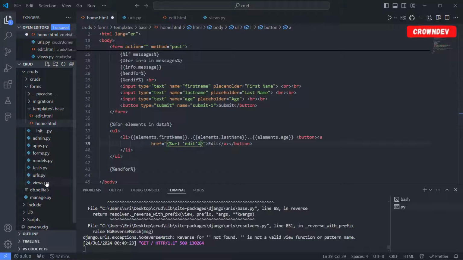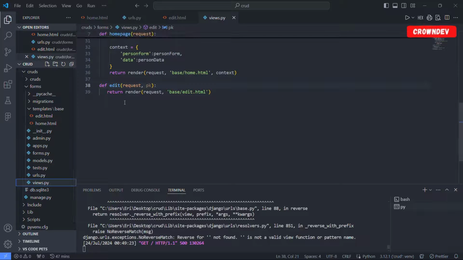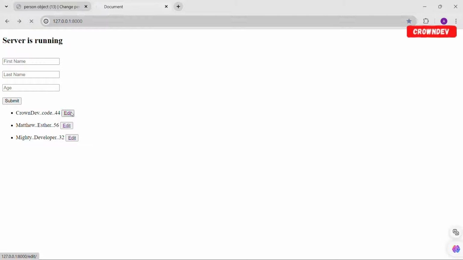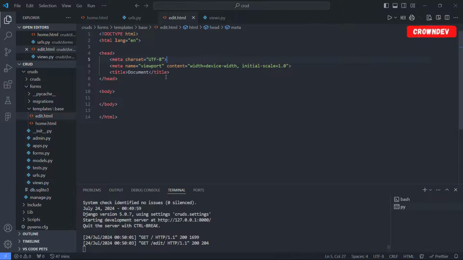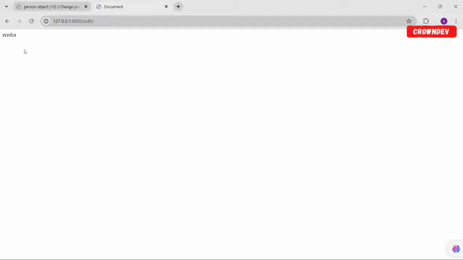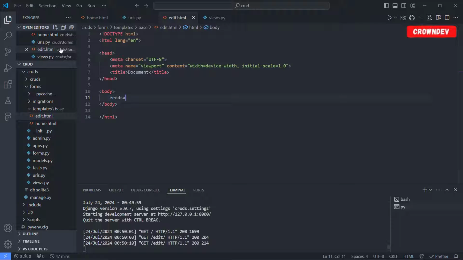And also let's check our views. We need to remove this pk since we are not using it yet. Yes, so let's go to edit. Now it takes us to the edit page. For you to be sure that it's the edit page, let me just put some random text. But this is not where we want to go to. We want to go to that particular data so that we can edit it.